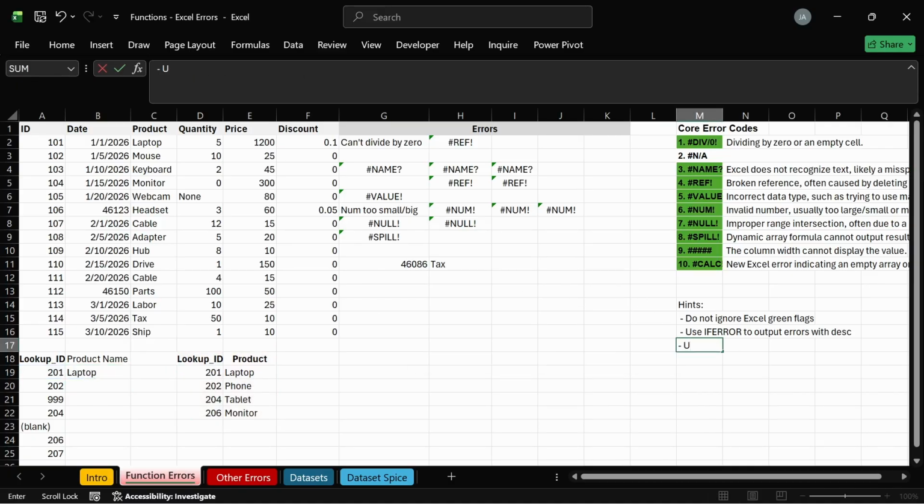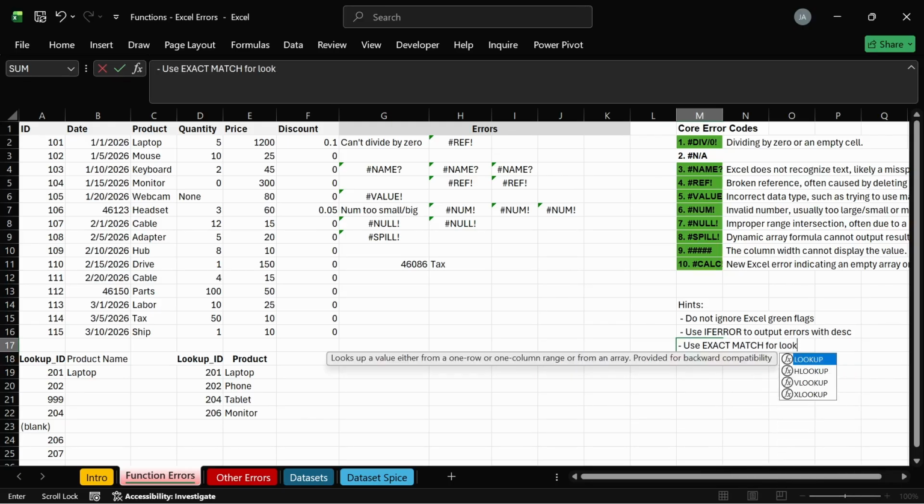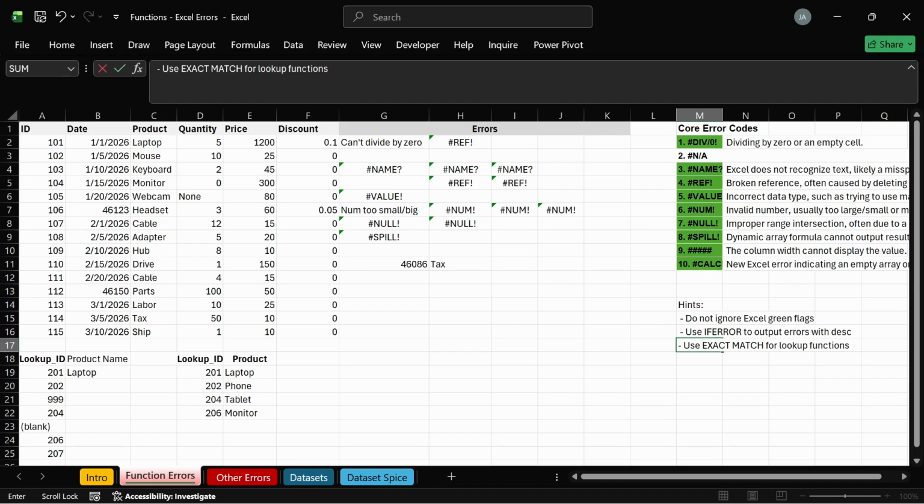So let me just add that there quickly. Use exact match for lookup functions, that is false, because false is what? Oh, escape. All right, I didn't remember to add the space. Okay. That is the false. False is what gives us the exact match option. So we got the laptop name.